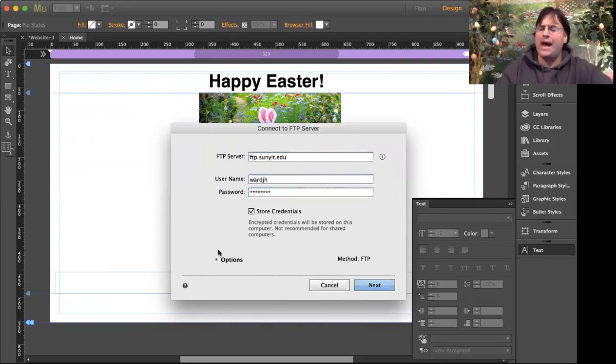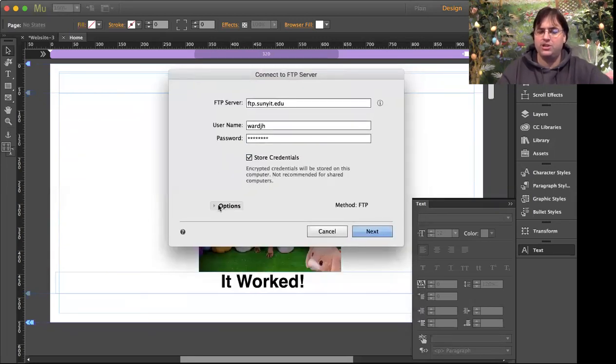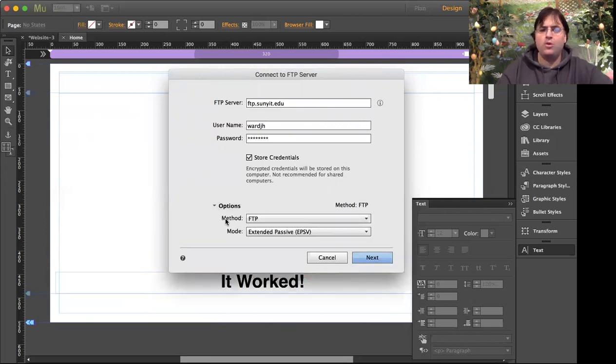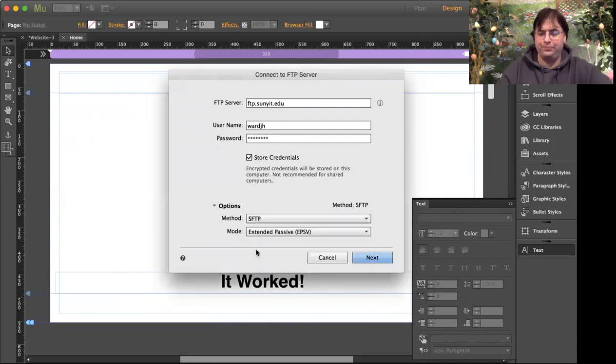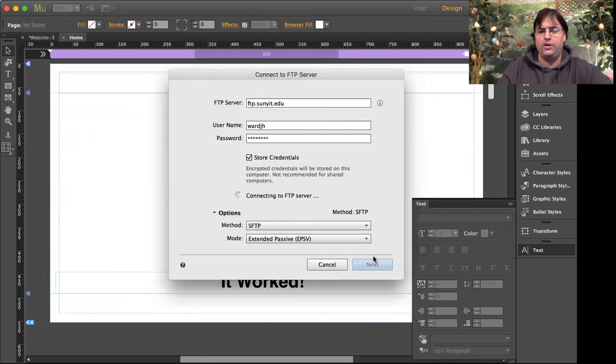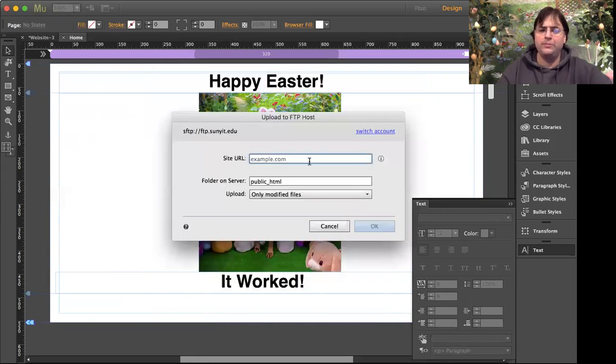Now we're going to go to Options because there's a few options that are very important that we have to change. So you go down here to Options, click on it. We have to go to Method. We have to change that FTP over to SFTP. Since it didn't ask for a port, we're just going to hit Next. So right now it's going to connect to the server.